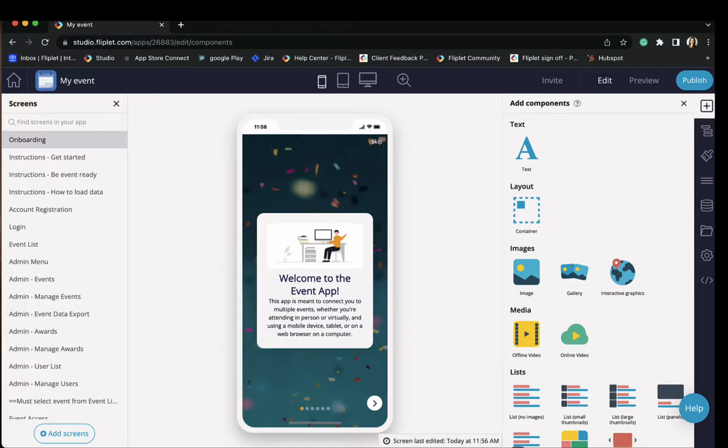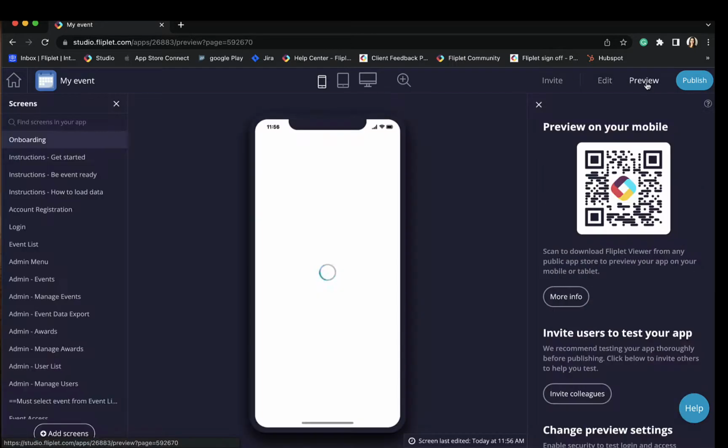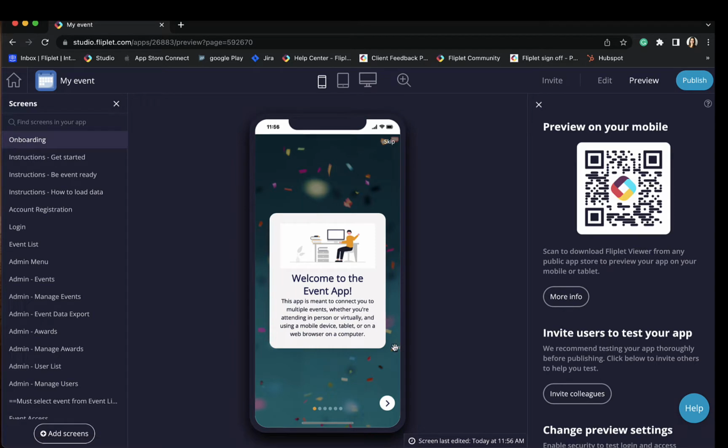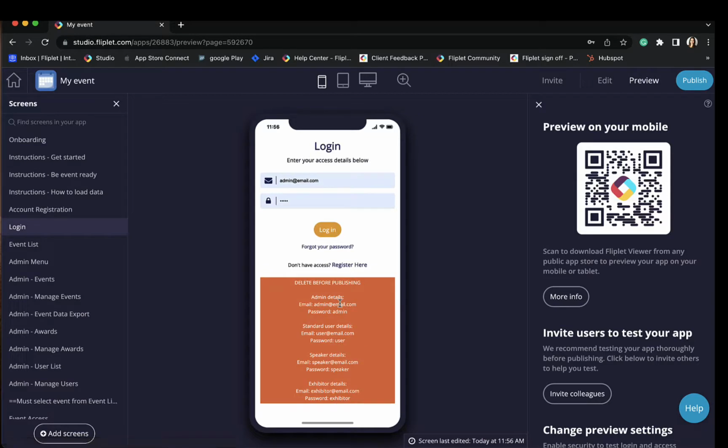So the first thing that we want to do is make sure we are logged into the app. So I'm going to do this in preview mode in Studio. You can also do this from the live URL or live app. I will do it from Studio. So I am going to log in. You'll see we have credentials here for our admins, standard users, speakers, and exhibitors. I'm going to log in as an admin right now. So if I put my details in, I'm going to be logged in.